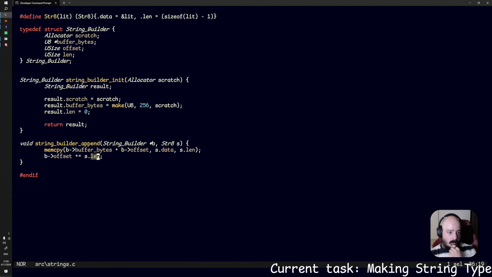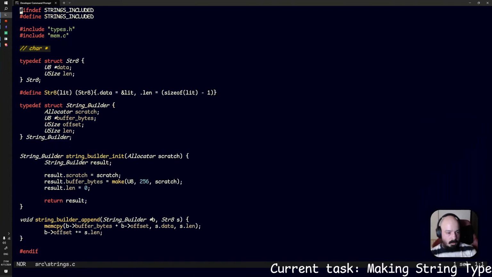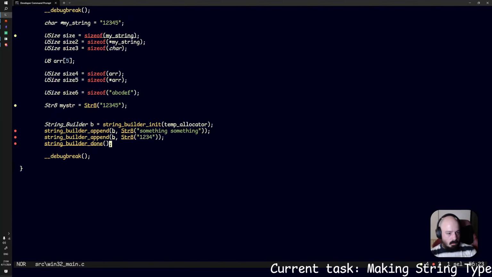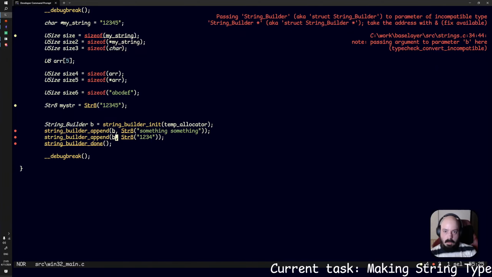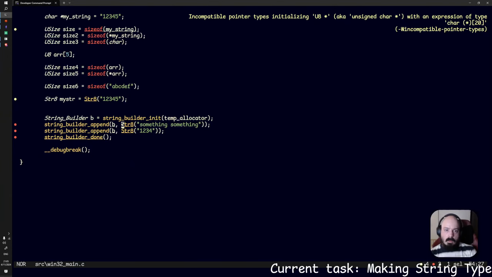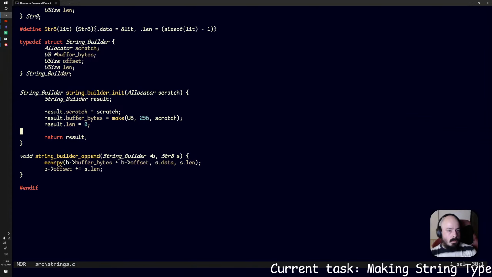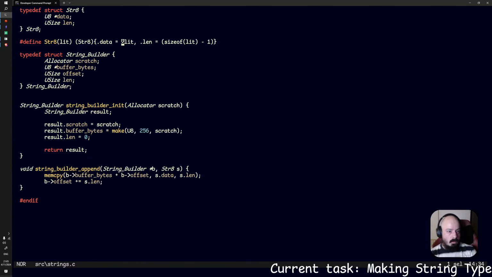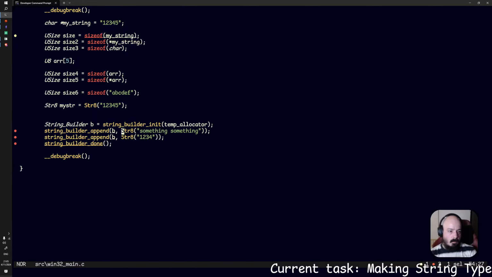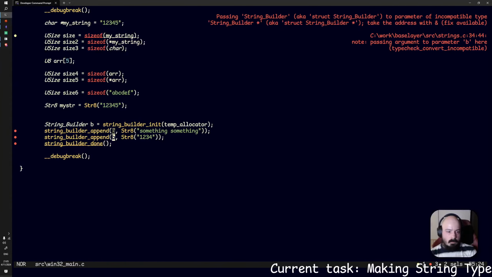We increase the length. So you can see this hard-coded length here is going to be a bit of a problem. But that's fine. Let's just test it first. Okay, let me call done. Now we can't pass this in apparently. What's the problem? Initializing U8 with unsigned. Oh yes. So this macro needs to change to, I think this. Is that right? This needs to be pointer.